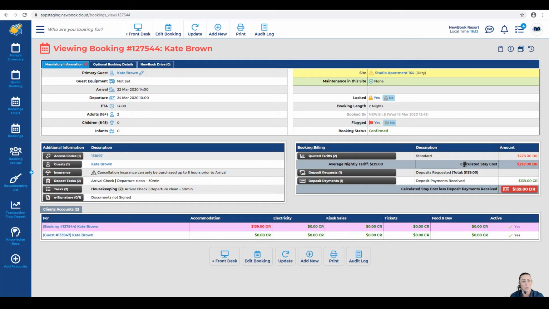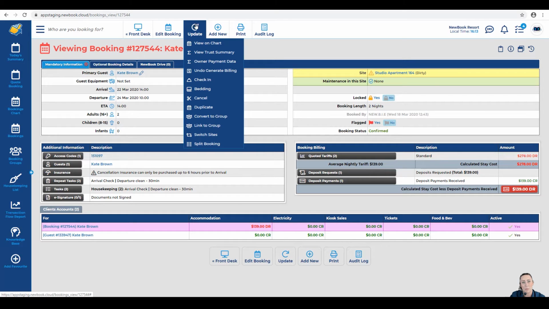So I would confirm with Kate over the phone and say, "Hi Kate, not a problem at all. We're happy to cancel your booking. You are eligible for a refund. I can see that you have paid $139, so we'll be able to issue that back to you." First step with this particular one is actually cancelling the booking. So it's still confirmed at the minute. I can do this by heading to the update button and selecting the cancel icon.